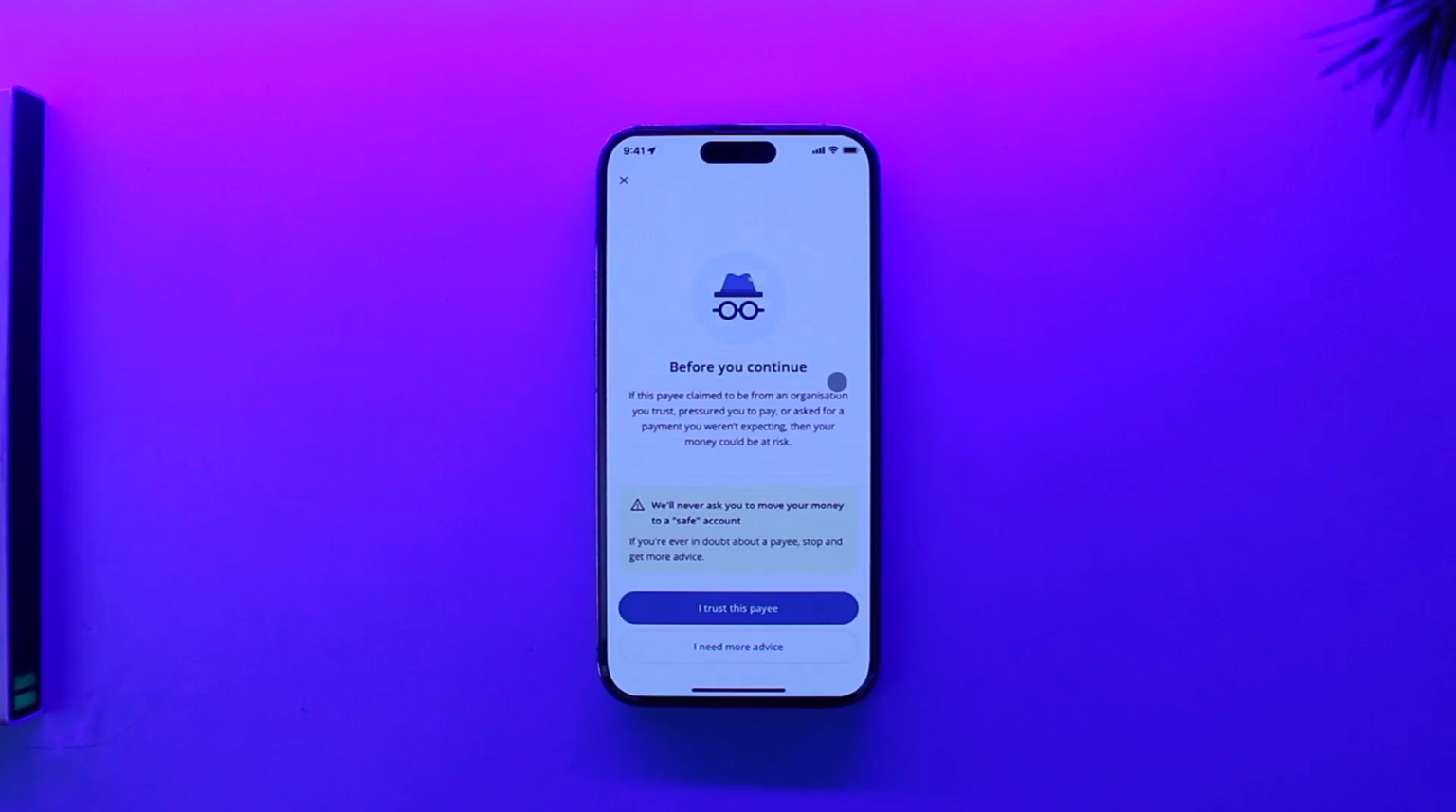So you want to make sure that it's not a scam person, but you can just select I trust this payee and agree, and then enter the information and wire them the money. And this way you'll be able to send money from Chase.